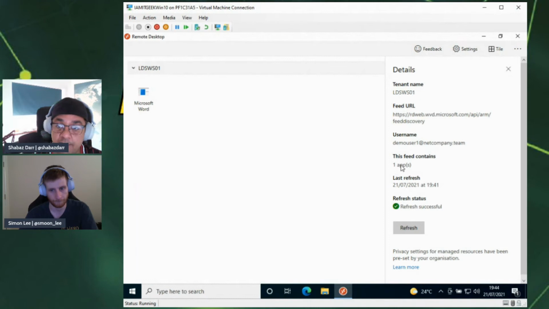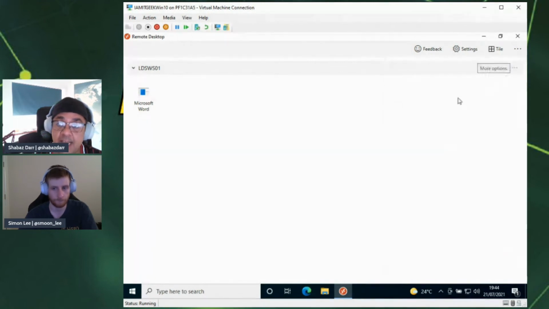It tells us what app they've got. So if I was to add more applications in here, be it through the file share or through the start menu, or even through MSIX app attach, they'd appear here. And then it's a simple case of double clicking it. And again, because we're launching it from the session host itself.